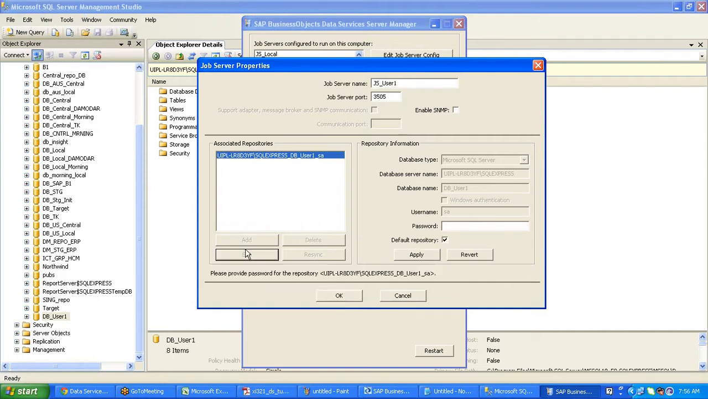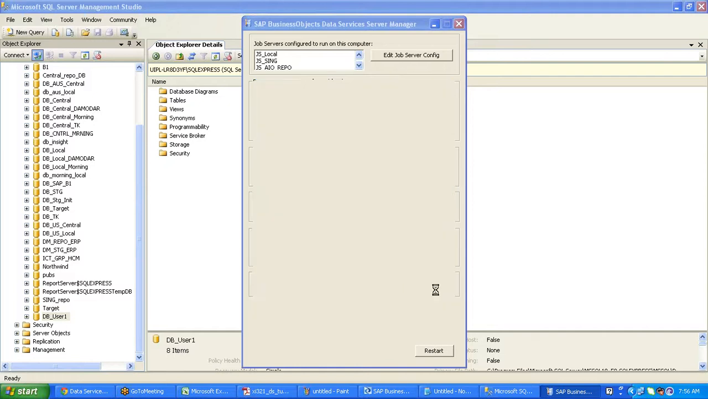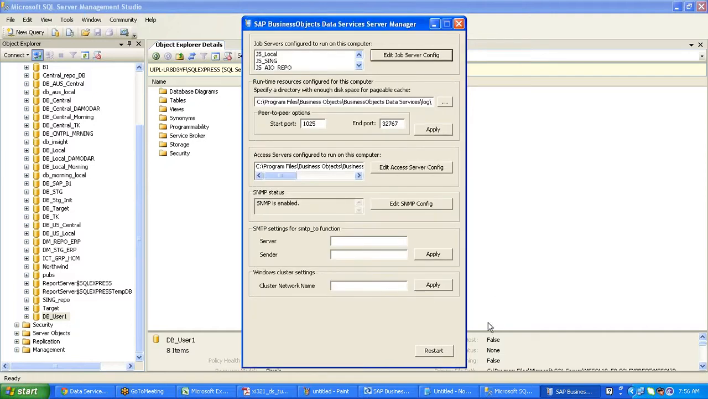If you want to make some changes, click on that, edit, and give the password. Then you can make changes on top of that. So JS user1 is created. Click on OK. Now you don't have something like OK and Cancel buttons, you just have a Restart button.